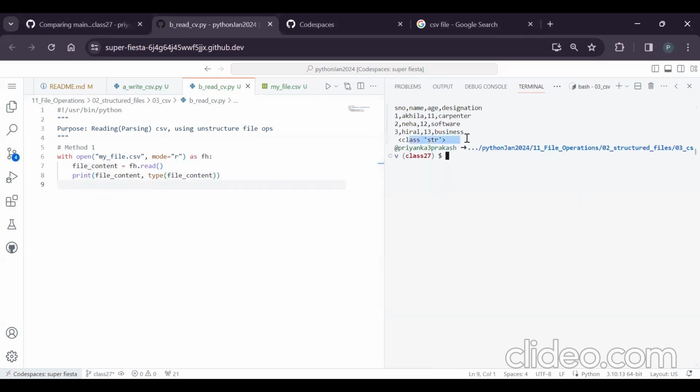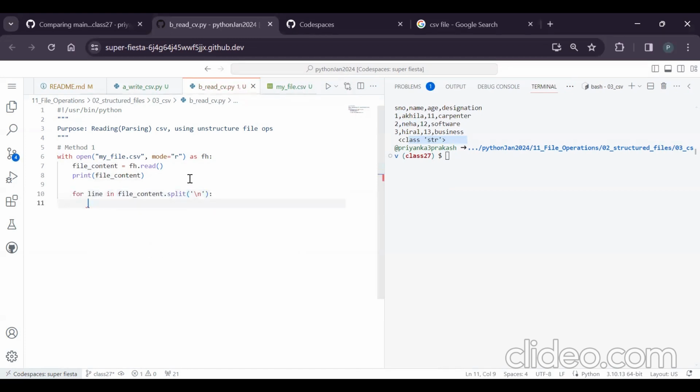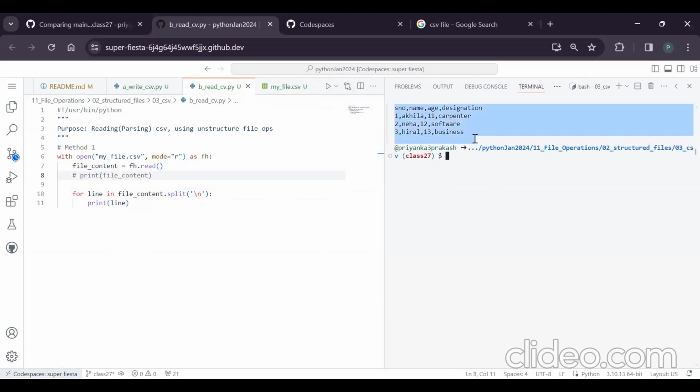Every string will have some attributes. One of the attributes we have is that it supports something called split. When you do a split, you can write \n because you want to split by new lines, line by line. So if I say for line in this, and print the line, instead of the entire content, observe carefully now. You again get the same things, but in new lines, each one separately.